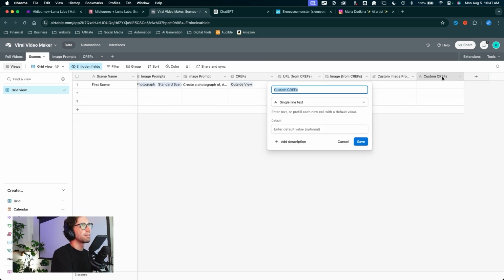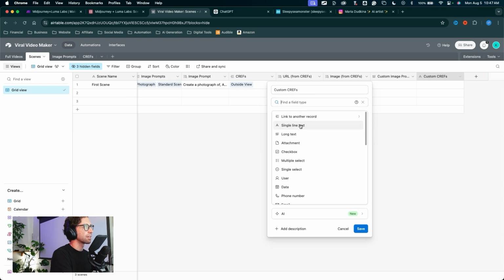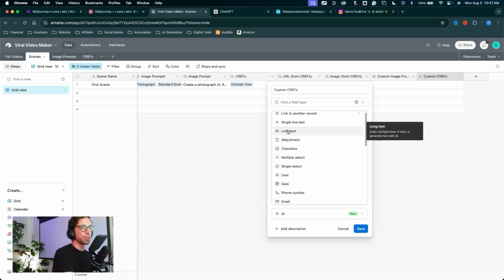Now let's go back to that one, make sure our custom C-ref is actually a long text and not a URL. The reason I like to use the long text is because you can put multiple URLs into the same field. All right, so long text.